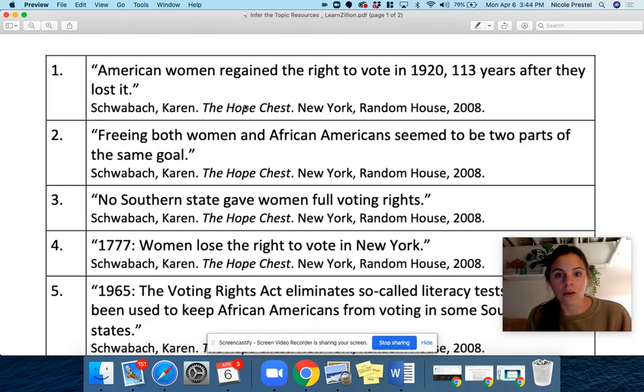So something that I notice is that women regained. Regained means they gained it again. So they got their voting back in 1920, 113 years after they lost it. I notice that it says regained, and I wonder, why did they lose the right to vote 113 years ago? I don't know. So now we're going to do the second one. Those would be the 2 things I would write in the box. I notice, I see the word regained, so they got it back. And I wonder why they lost it 113 years ago.